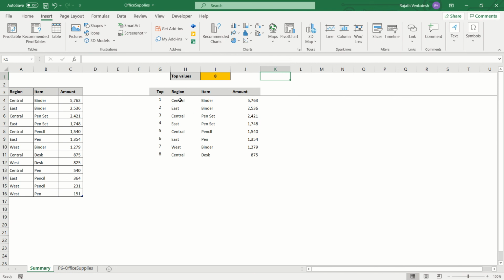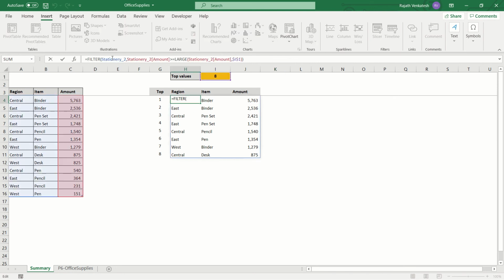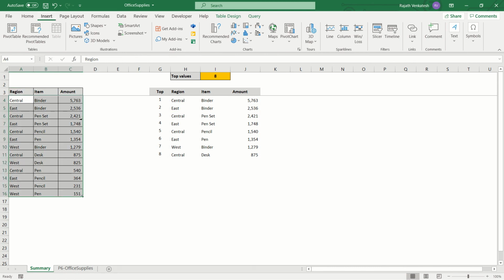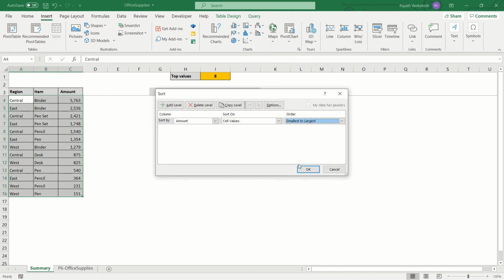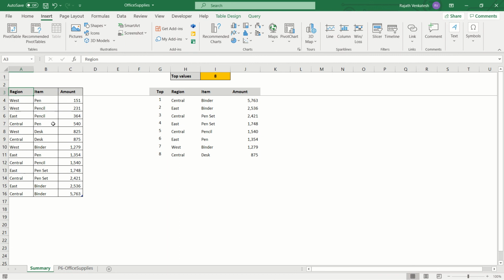If not, then you can change your FILTER formula with the SORT option. SORT, you already have an array, comma, sort index. It's the third column, that's what I want to sort by, and descending. So close the bracket, and we are good. Even if your data set is sorted from smallest to highest, you will still get highest to smallest based on your ascending or descending order.